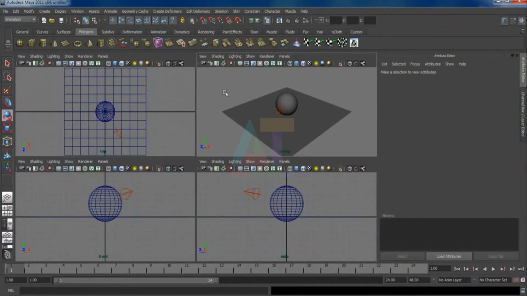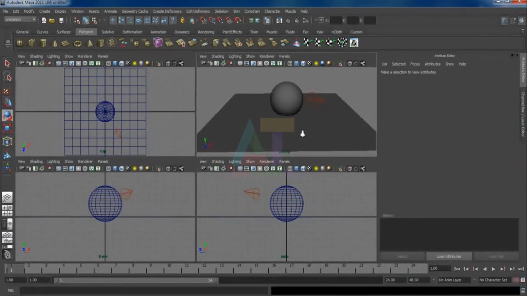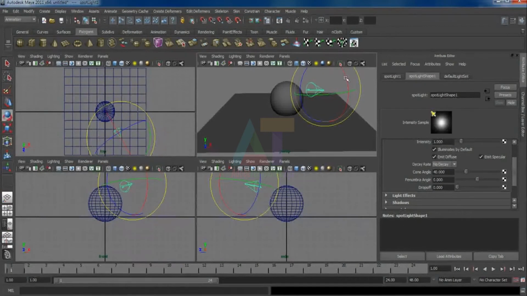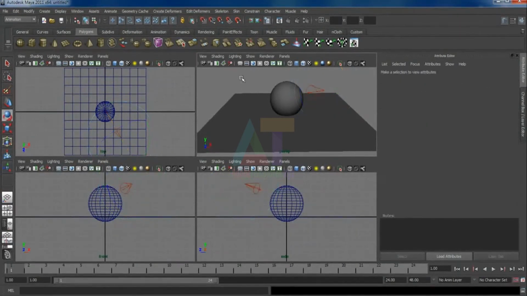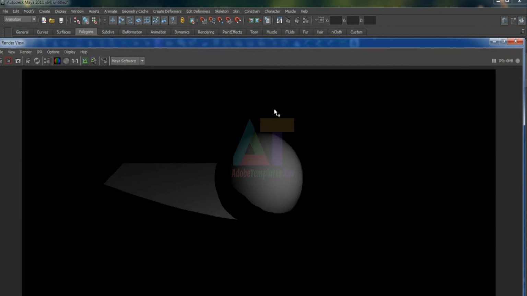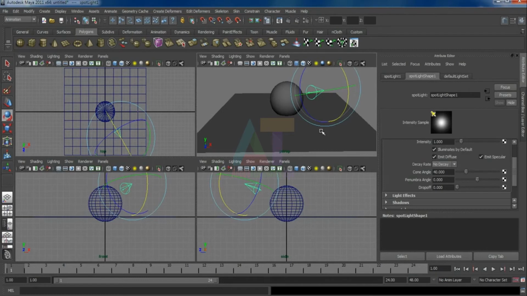Let me just rotate this in perspective view. In the 3-point lighting system, we need a light that fills this area. You can use any light: a directional light, a point light, or another spotlight. What I'm going to do is increase the intensity, because point light has the maximum intensity. Let me hit 7 here, and then I'll be able to see.